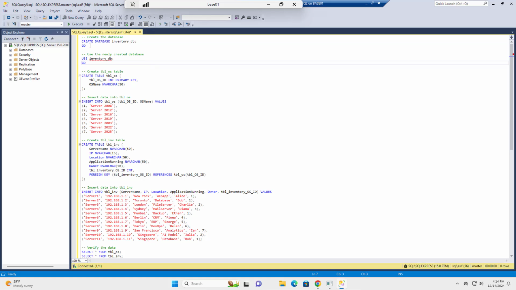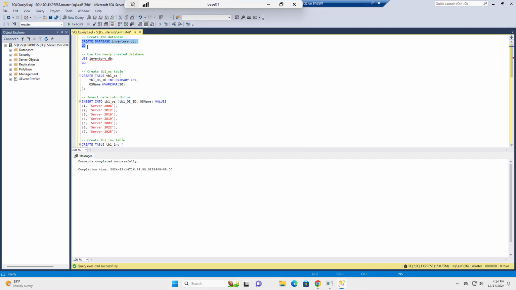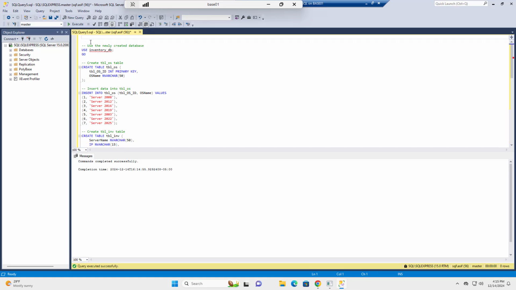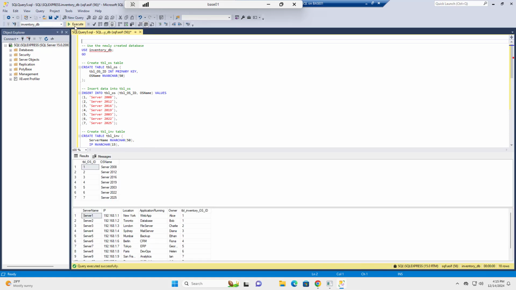Okay, so let us run this one. First, what I'm going to do is I'm going to run this part and then execute. Okay, and then I'm going to remove this part, and then I'm going to run the rest of them, and then click on execute. The query has been executed successfully, and you can see here there are two tables. Okay, and the two tables have got some dummy data.